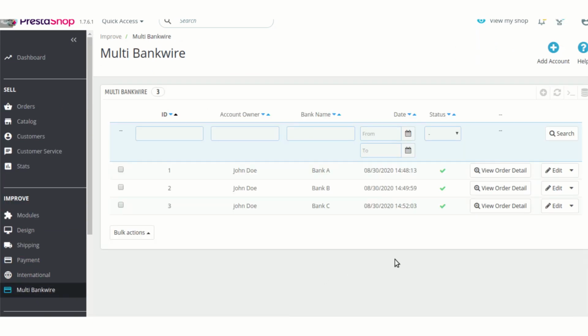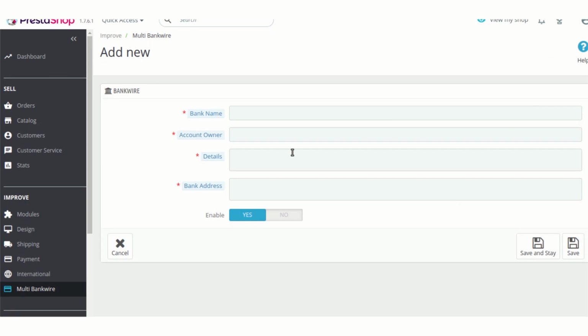As you can see, I have already added multiple bank details. Now let's see how we can add a new one. To add a new one, click on the add account option. After that, you will be prompted to fill out some details about the bank on the page.